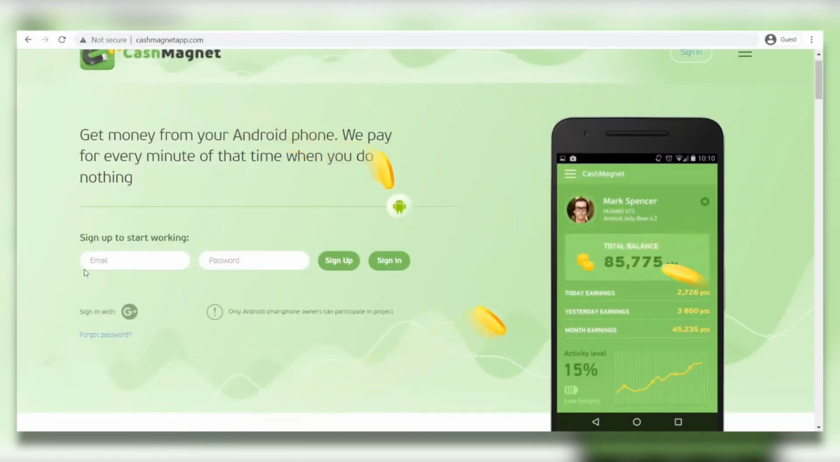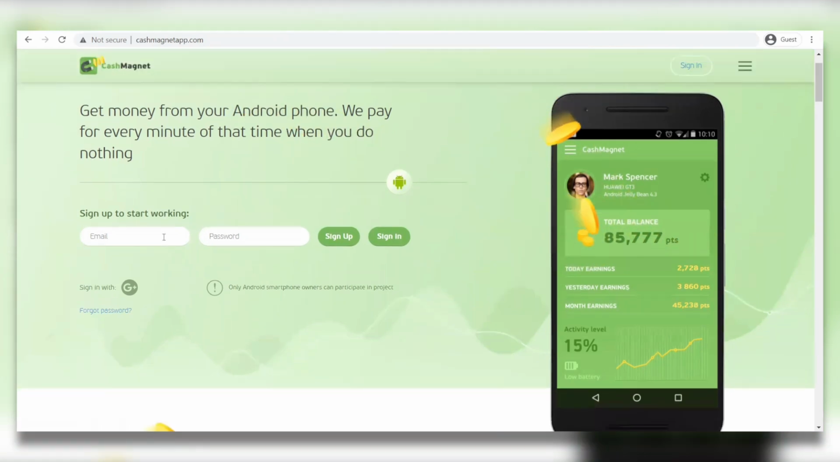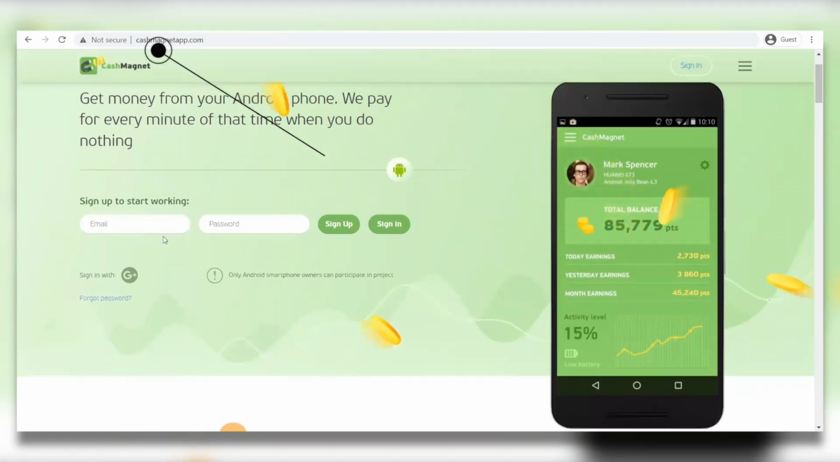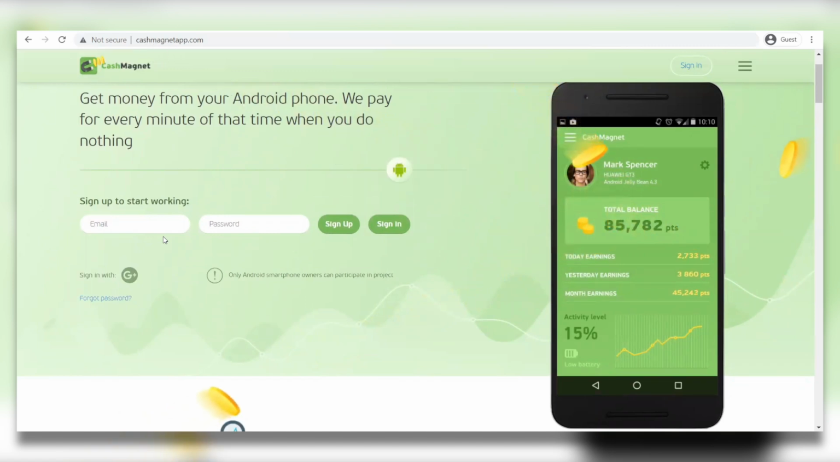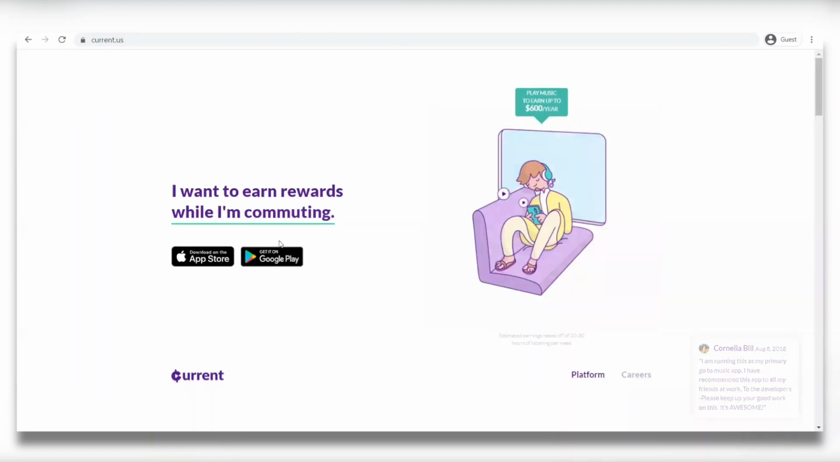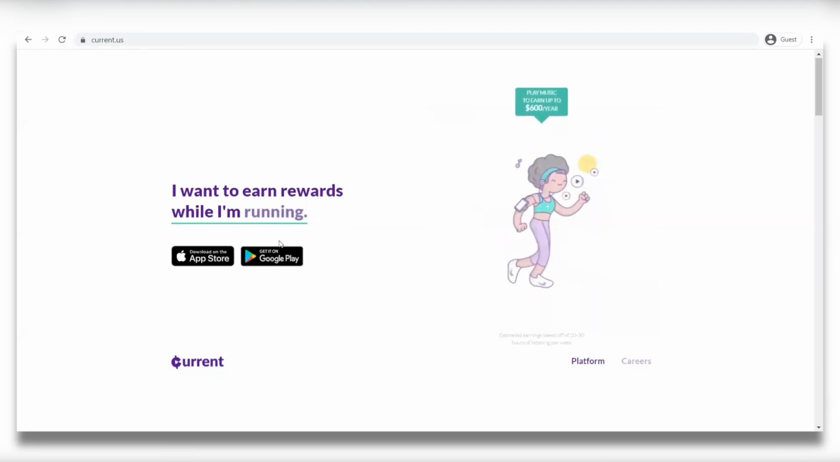Now let's continue. Our last website is called current.us, and the way that you're going to be earning from this website is by listening to all your favorite stuff and getting paid for it. You can do this on your phone or your computer or your tablet. It doesn't even matter. You just need a stable internet connection and you're gonna get paid either way.